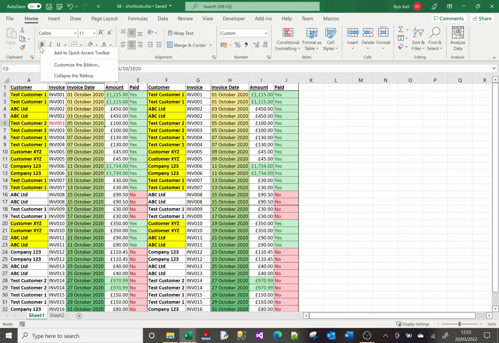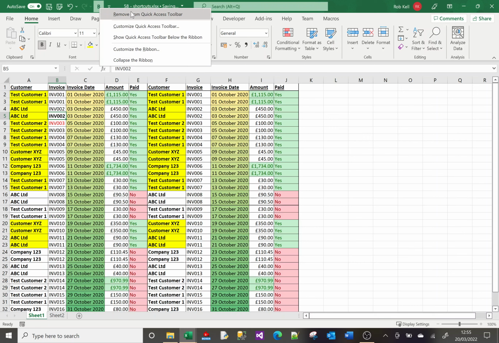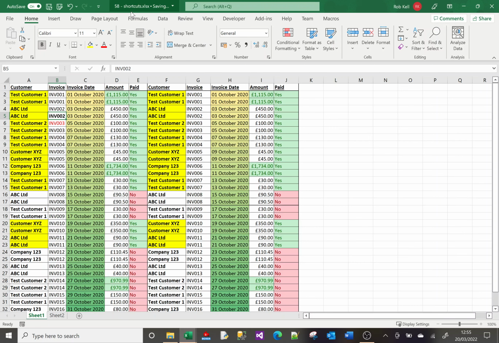If I right click on this option here, I've got the option to add it to the quick access toolbar. If I do that, suddenly there's my bold option. So I go over this, there's my bold button, and I make it bold. And if I don't want it, I can right click and remove it from the quick access toolbar.